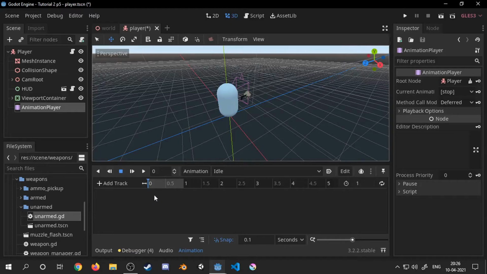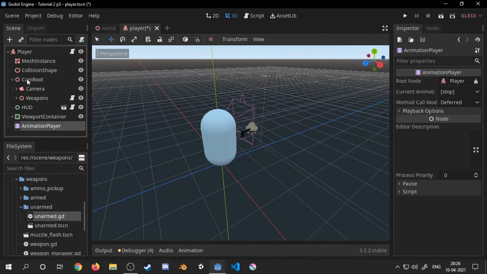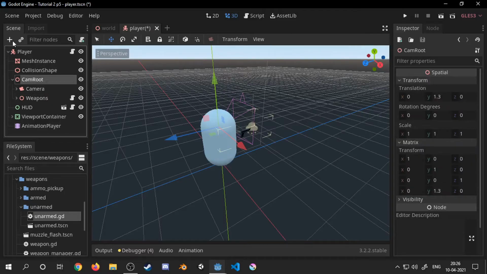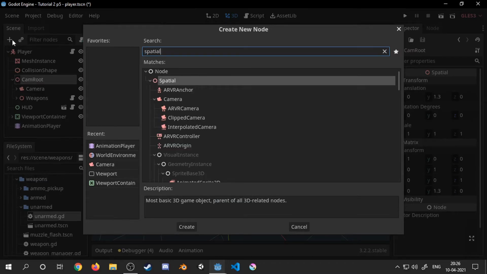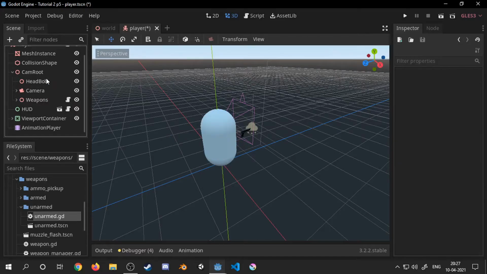So in order to animate head bobbing, we will have to move our main camera. But a better way would be to create another parent node for the camera and move it instead, as this way we will be leaving the main camera untouched. So I'm going to add a spatial node to the scene and name it head bob. Then make it a parent of the camera node.